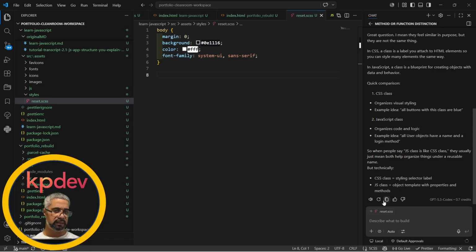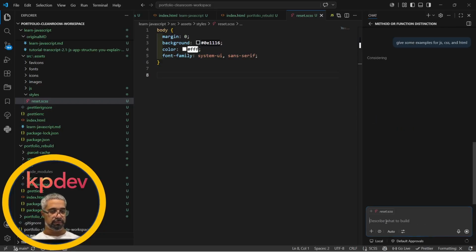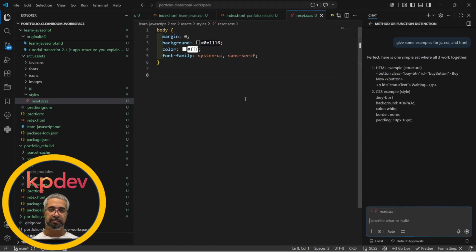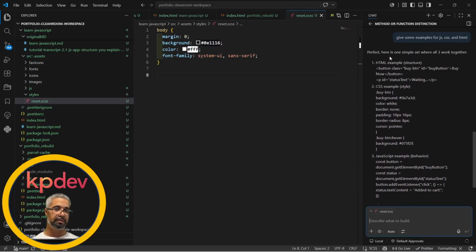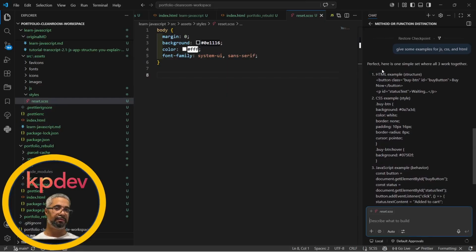So I mean, I could ask them to give me some examples for JS, CSS, and HTML. Let's put them to work, right? That's the whole purpose of a user agent. Okay, so this is where the fun begins, right?